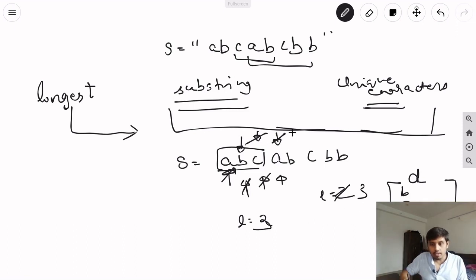Then this pointer is incremented and it points to B. B already exists in the dictionary, and that's it. The maximum substring could be of length 3 starting from the second character. Alright, because after that the characters would start getting repeated. This process we'll do for all the characters of this string and return the maximum length.